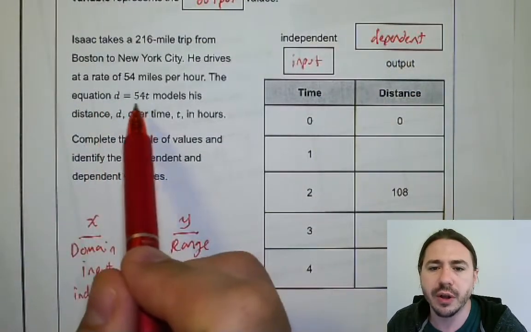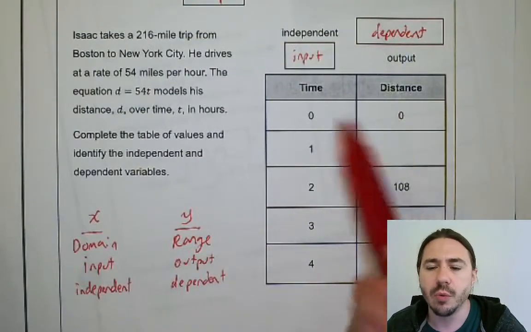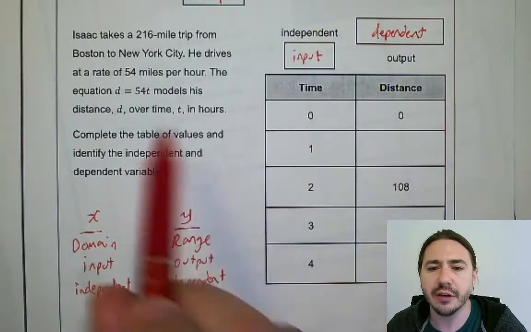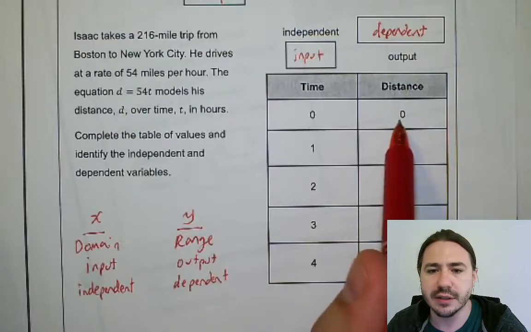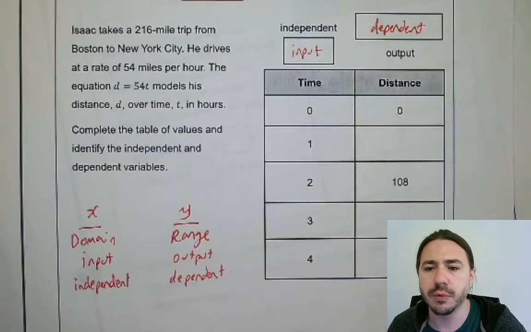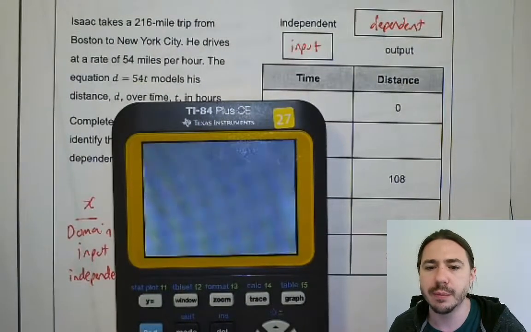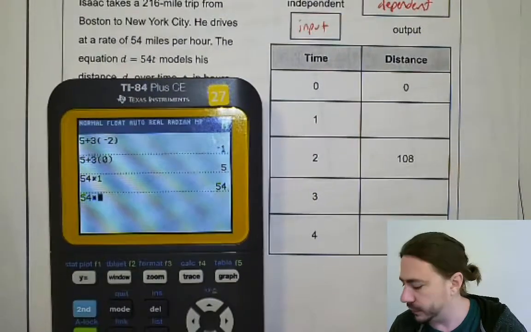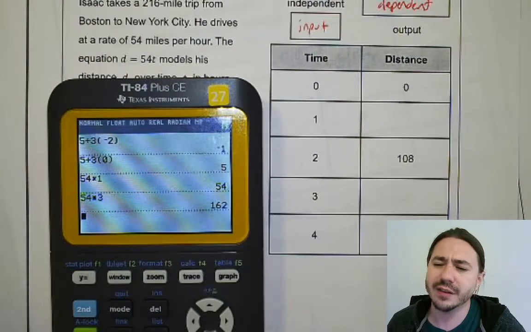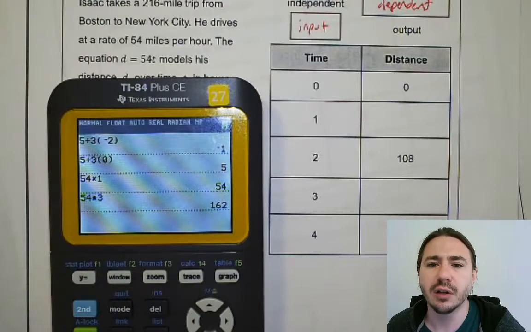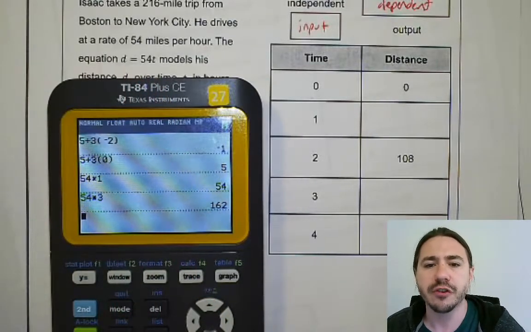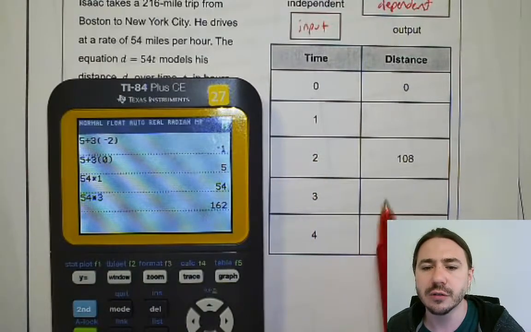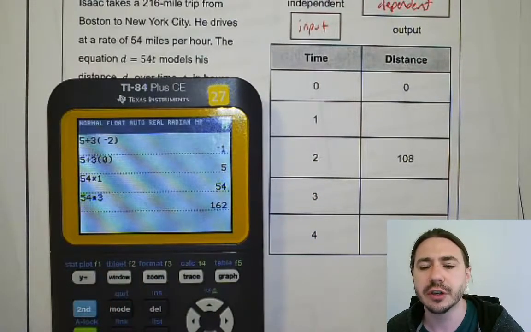If we know that the equation is d equals 54t, then what we can do is just substitute these values into t to calculate the distance. So there's two ways you can approach this. One is just to go through and type them all in. So like 54 times 1, 54 times 3, and so on. If this table starts to get kind of long, or this equation is a little bit more complicated than this, there is a more efficient way of obtaining these values through the table function in your calculator.